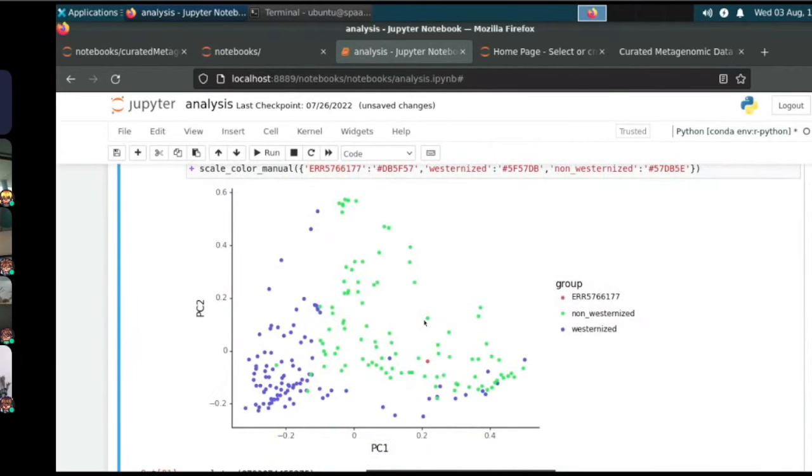In green, we have our non-westernized samples. In purple, we have our westernized samples. And in red, we have our ancient sample. This is kind of nice because we know that this sample from the archaeological context is coming from a mine from the 18th century. So way before, depending on which time scale you're working with, but essentially before industrialization and access to supermarkets and modern medicines. So this is what we would expect.